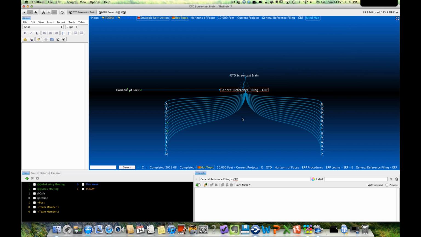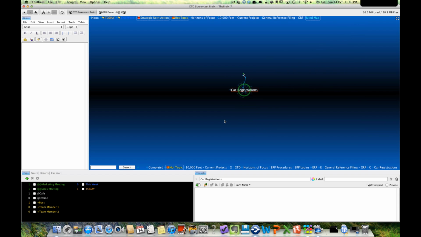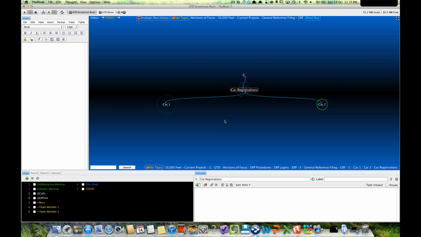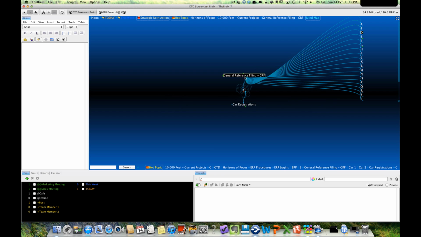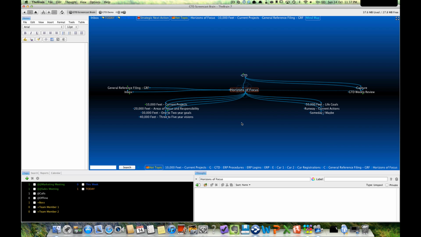Again, for example, if you were using this as a personal system at home, separate to work, for example, keeping track of the information around car registrations and things like that, it's very easy to start to have a structure of reference information that may not necessarily be related to projects. So that could be car 1, car 2. Okay, that's the general reference filing, and back to our horizons of focus.